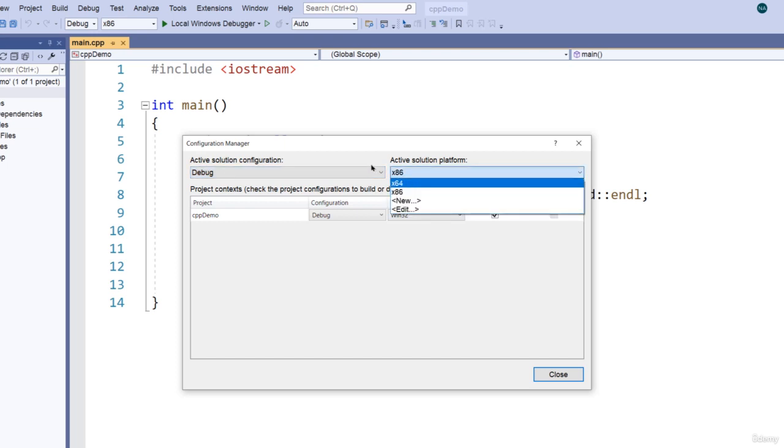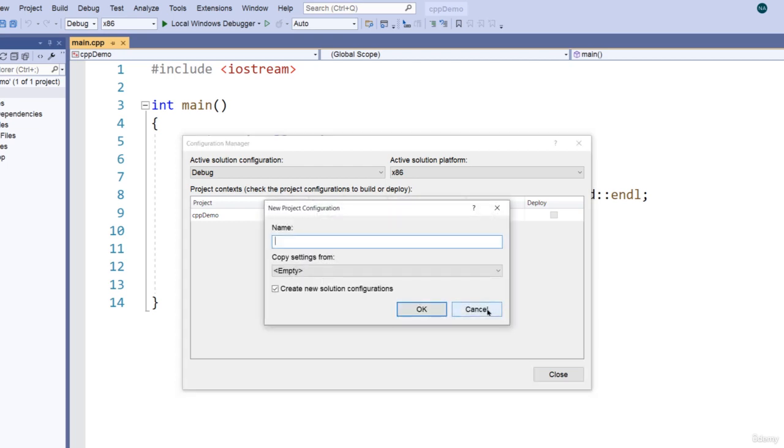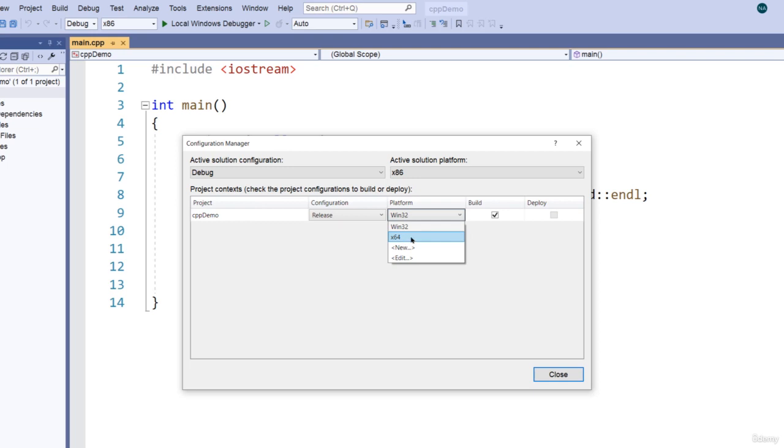Then we can select an active solution platform right here. And we can also create per project. We can create a new configuration, or in other words, we can change the configuration. We can set it to release, for example, even though up here the active solution configuration is set to debug, but the configuration for the project is set to release. And then you can also create a new one right here and choose the platform.